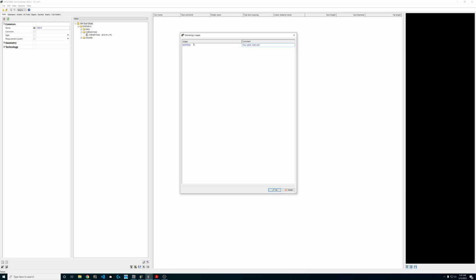This is just flavor text, so that someone else looking at my slotting parameters is going, where the hell did he come up with this? And why is this? They can open up the technology usages and go, okay, this idiot defines slotting. What is slotting? Okay, so slotting for this guy is full width of cut and a depth of cut equal to the cutting diameter.